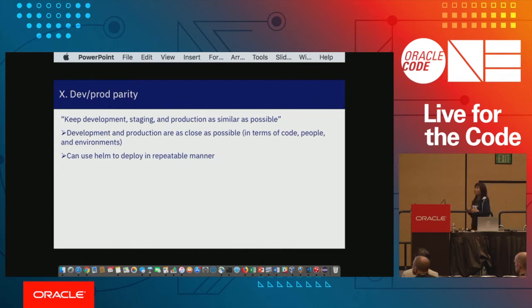So this is trying to say, make sure it's even the same people who do the testing, the development, and even maintain the production. Basically, make the people, the process, and the environment as simple and as close to the same as possible.